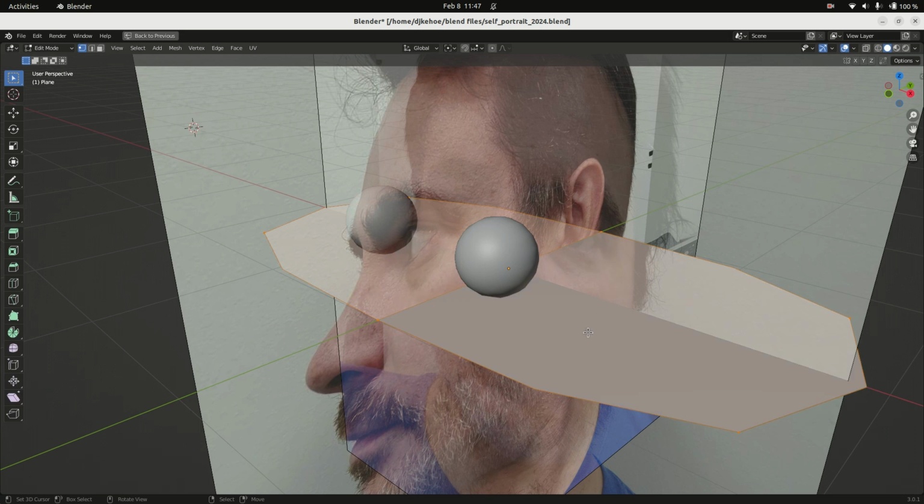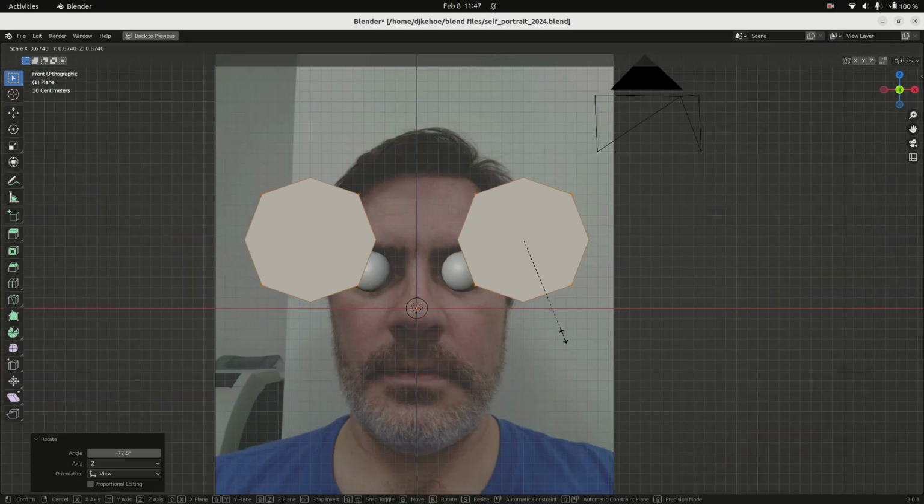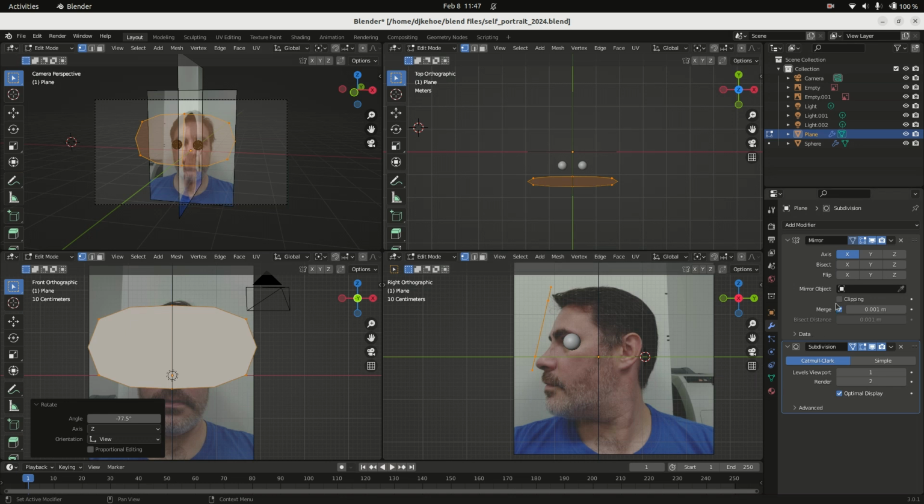Now, going back to trying to create the face of the thing, let's rotate this. Let me turn clipping on.